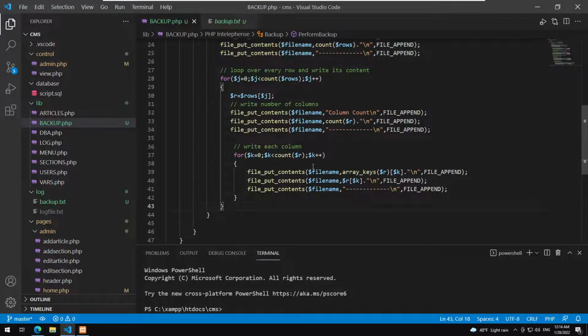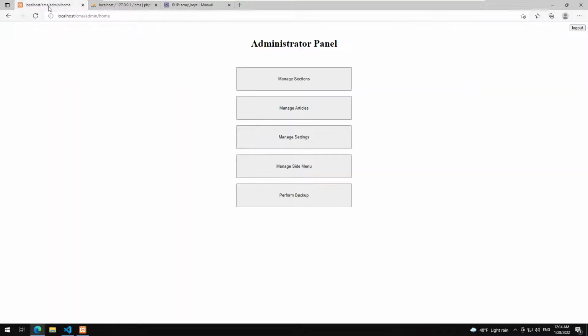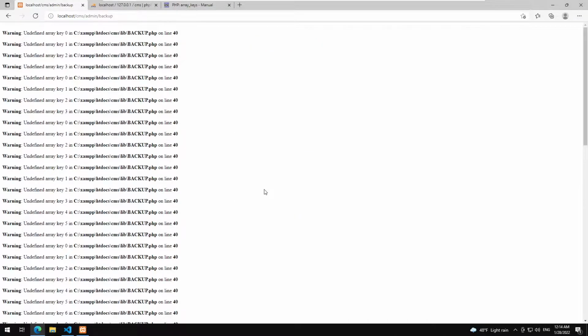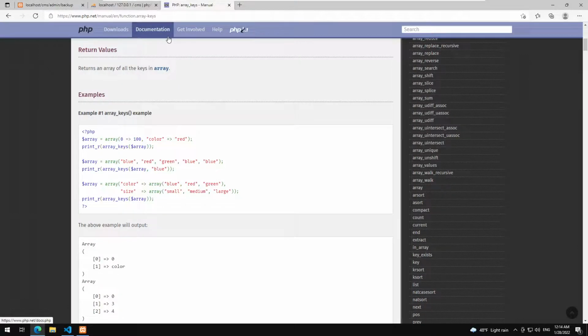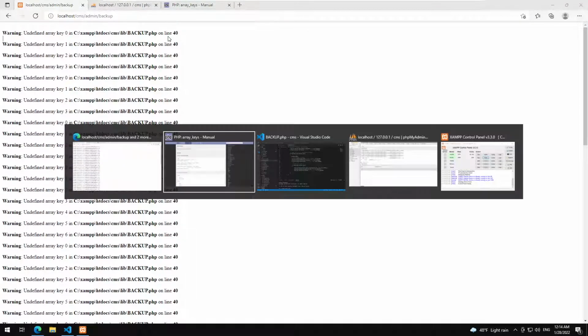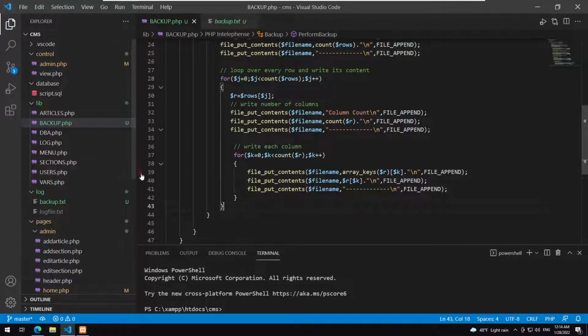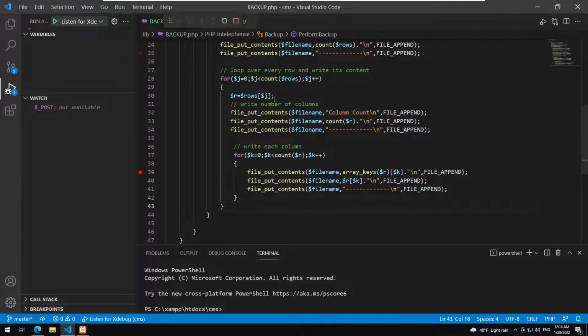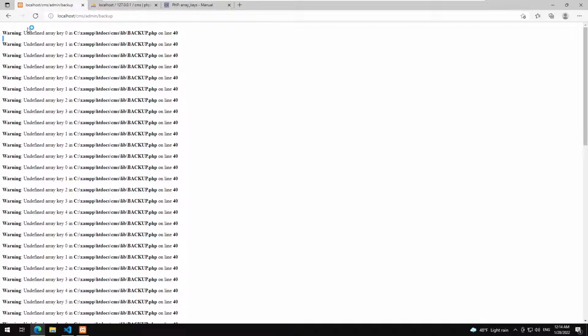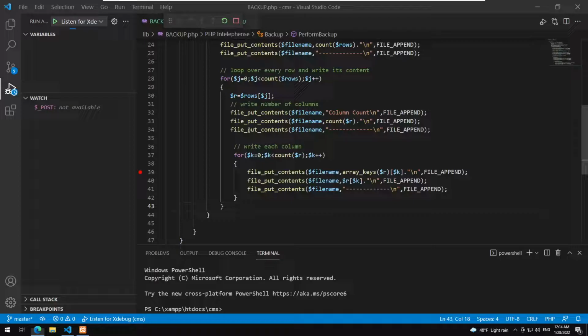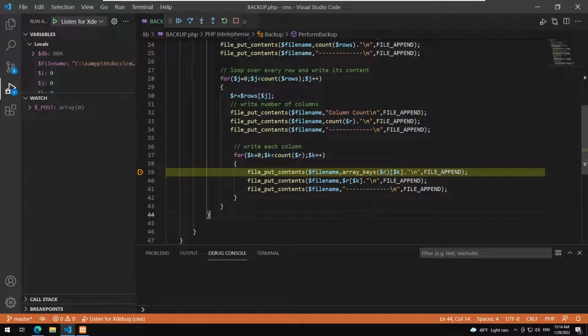So now I will just go to the page, perform backup. Okay, so line 40, undefined array key 0. Give me a second, please. Line 40. Okay. So let's put a breakpoint in here. Let me see the value and see how can I get it. Okay. So let's refresh again. And okay, we got to here.